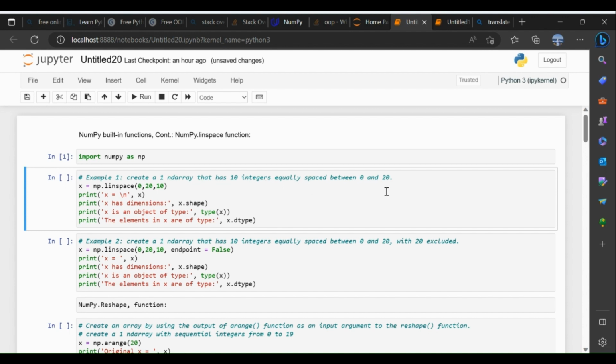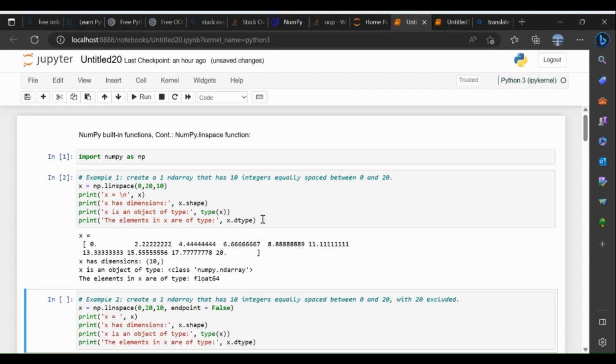Okay, in this example, we will create a 1D array that has 10 integers equally spaced between 0 and 20. We will print the x. The syntax is np.linspace between 0 and 20, 10, and we will also print the shape, the type, and the dimensions. As you see here, the numbers are distributed equally between 0 and 20. The dimensions are 10. These are 10 numbers, and it's a NumPy array, and it's a float number.